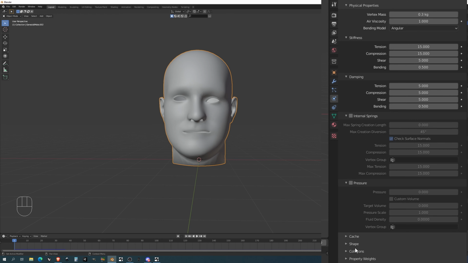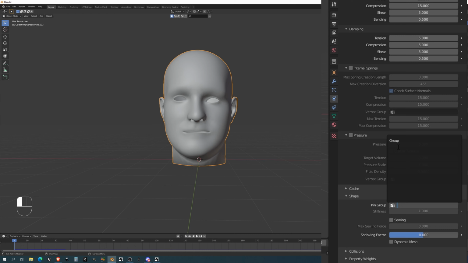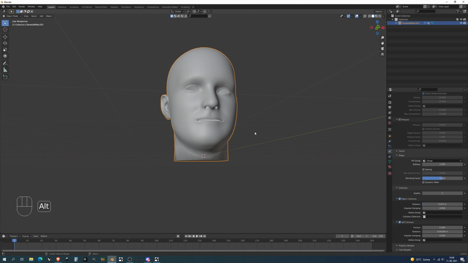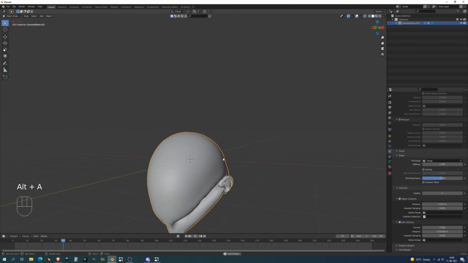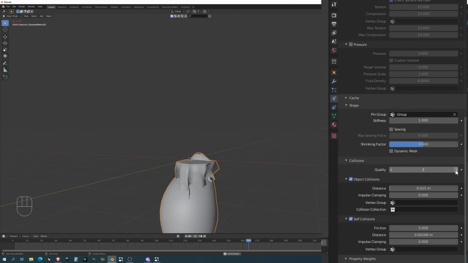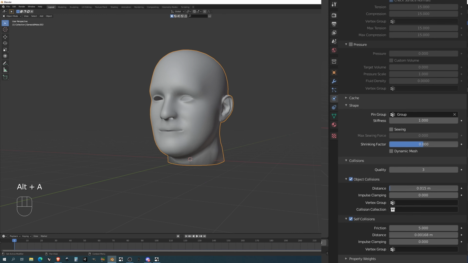So what we're going to do is go under shape, pin group, select the group that we've created, and then collisions, self-collisions, and drop the distance down to 0.001, around there. Let's press play, and you can see that now it's falling down and it's pinned on that group. It's still intersecting. We can raise the quality of the collisions, but it's not necessary. For now, I'm just going to put it to 3, and that's going to be it.